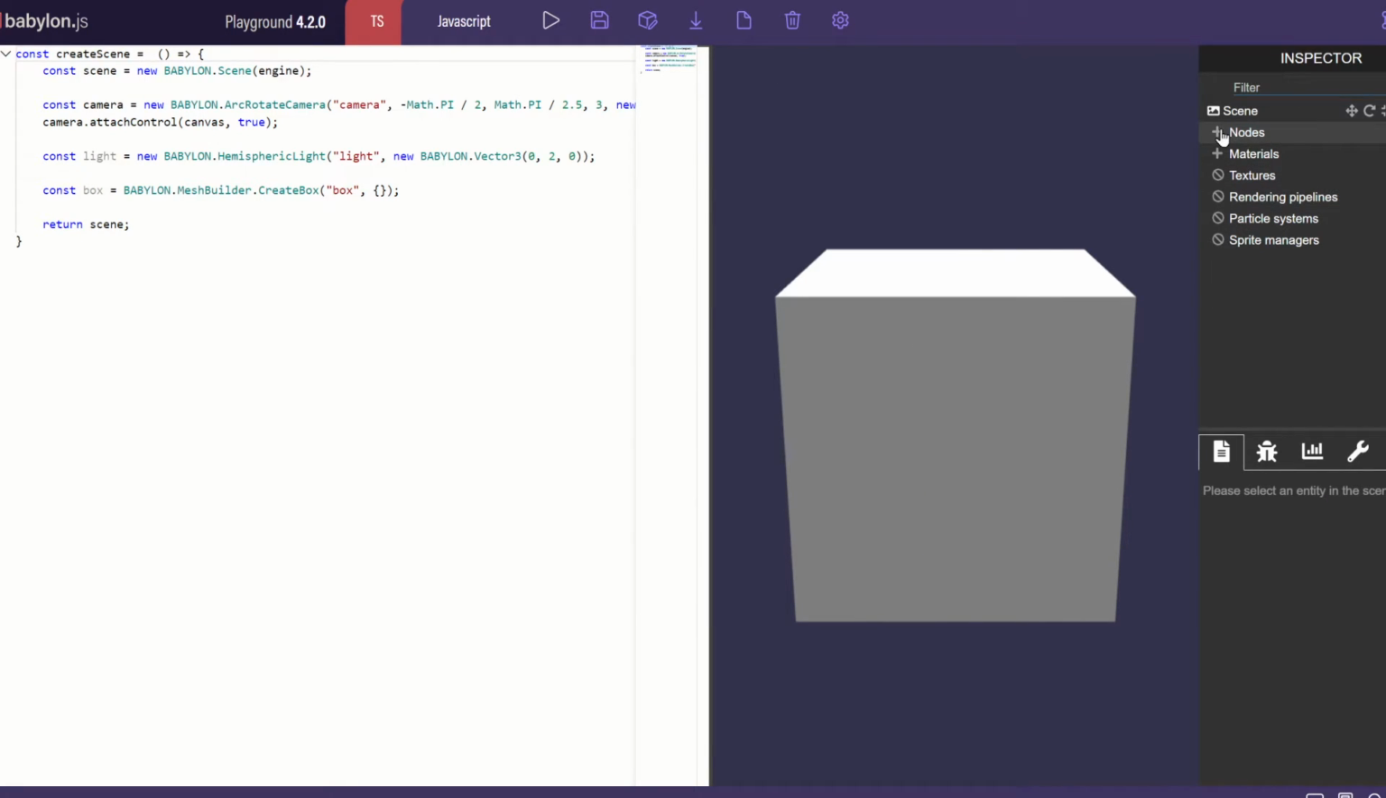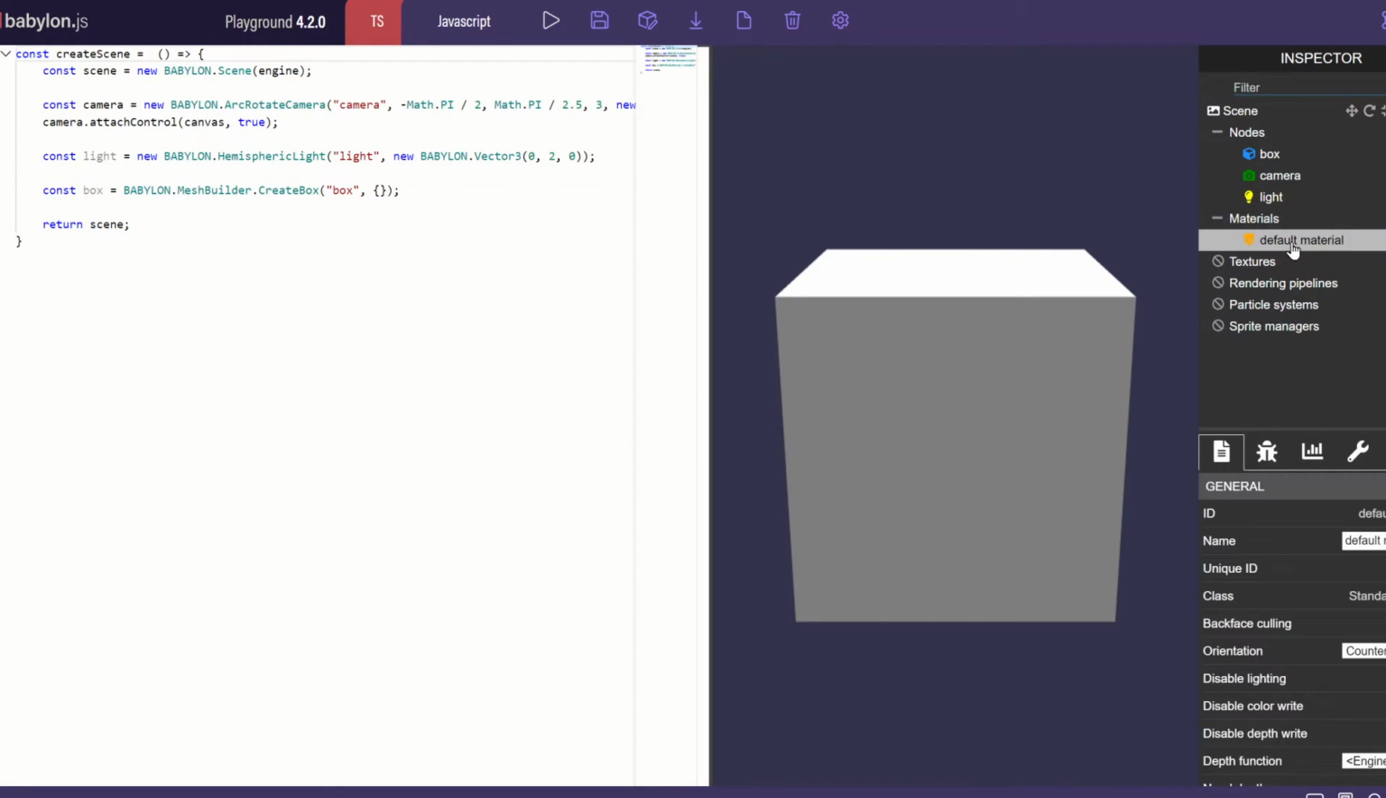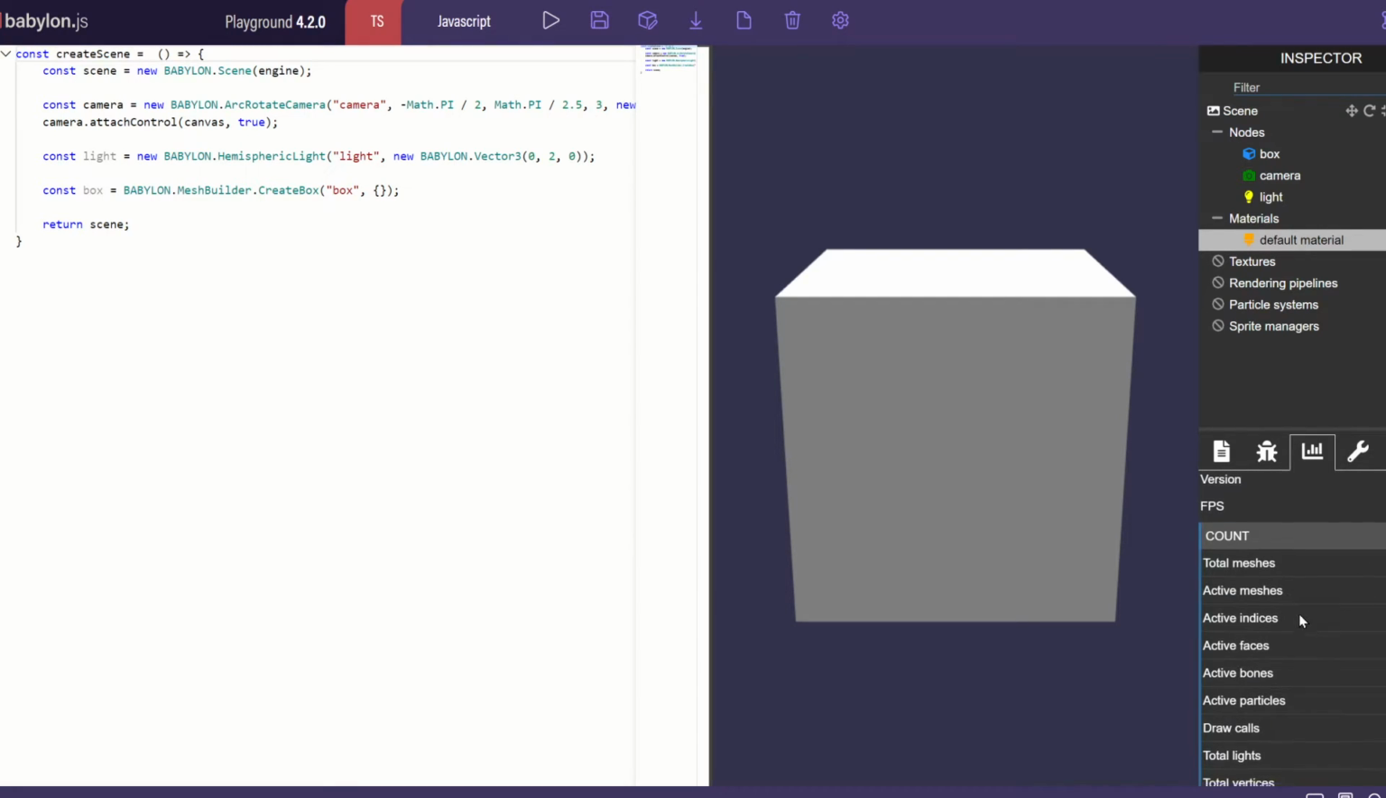You can see what is in there. There's a box, there's a camera, there's a light. Woohoo! Material, default material, that's why it's gray. There's no texture, no rendering pipelines, this and that. All right. And, ooh, this is nice. So we have a count of the meshes, which means that you can actually see if your model, in this case we have a very simple box, has a lot of meshes, which means that it is very heavy to render. So you can do something about that.